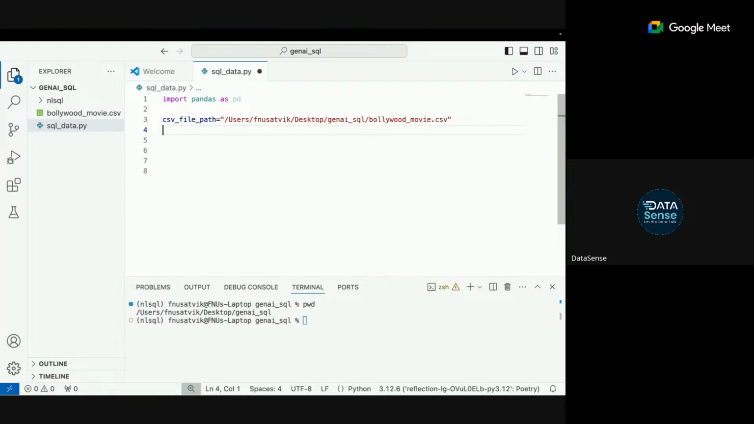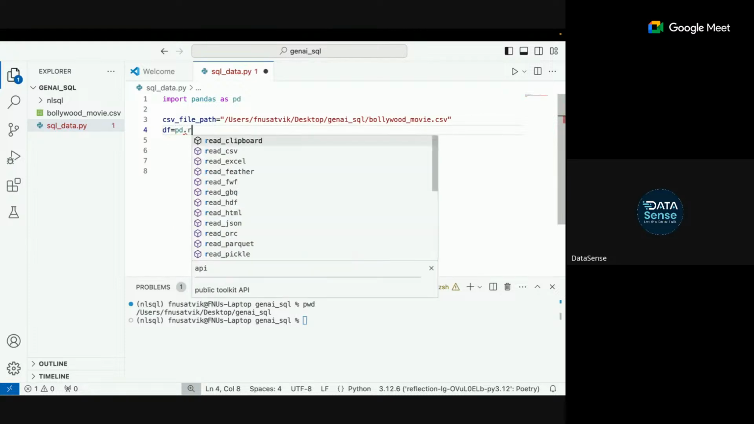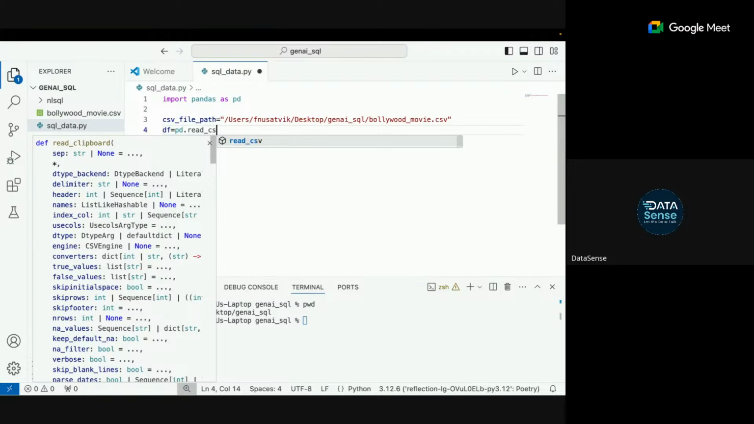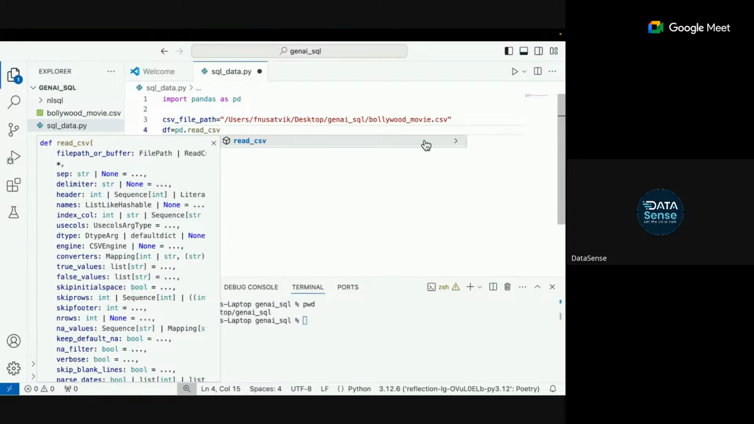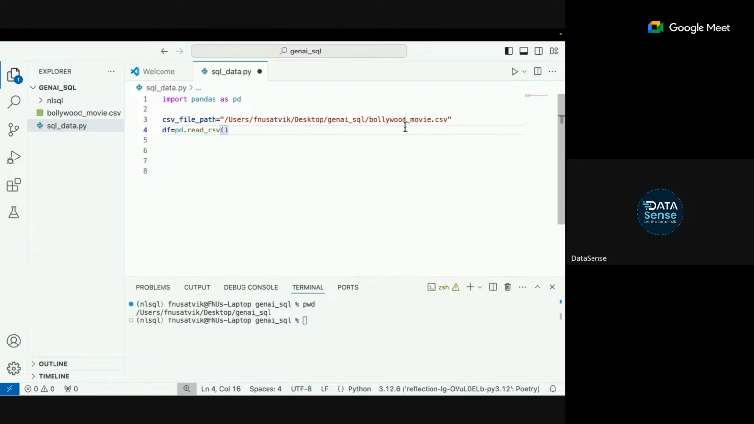So after creating the CSV file path, what we have to do is create a data frame. We'll call this name df, which is equal to pd, pandas dot read underscore CSV. Inside read CSV, you have to provide the path wherever your file is present. So I will just copy this CSV file underscore path. Okay, so this is created.